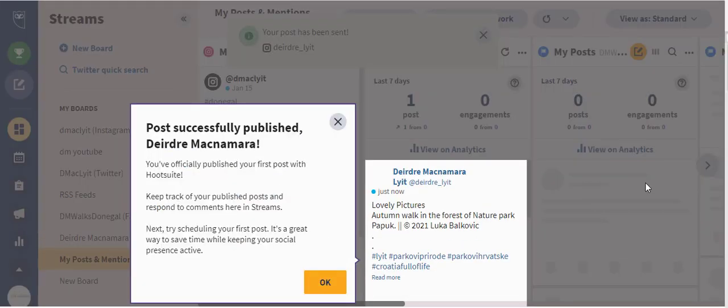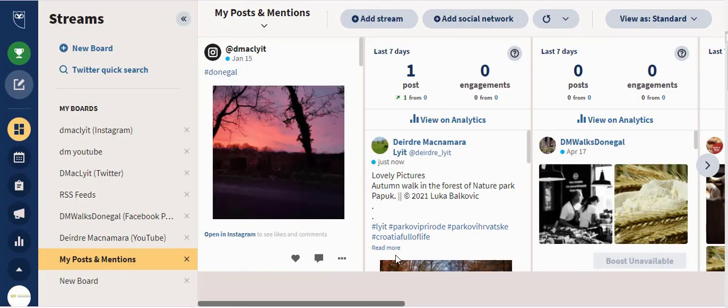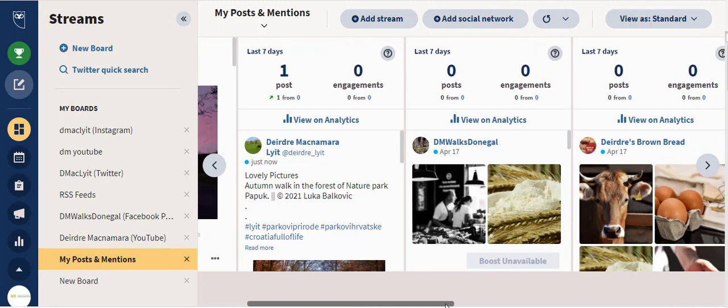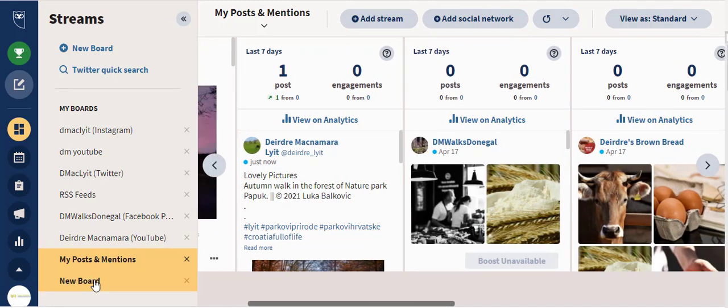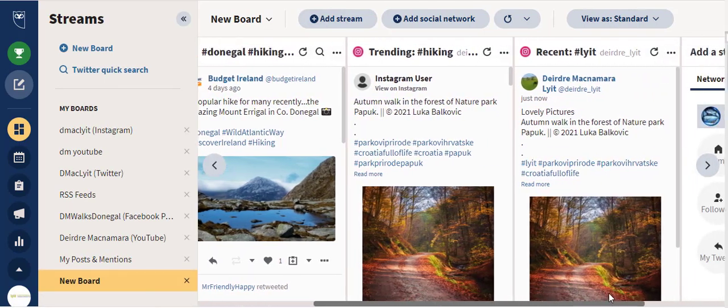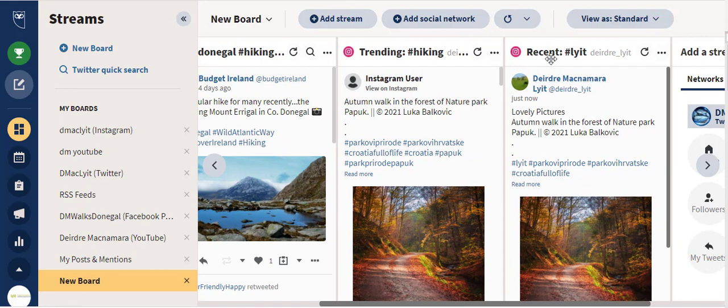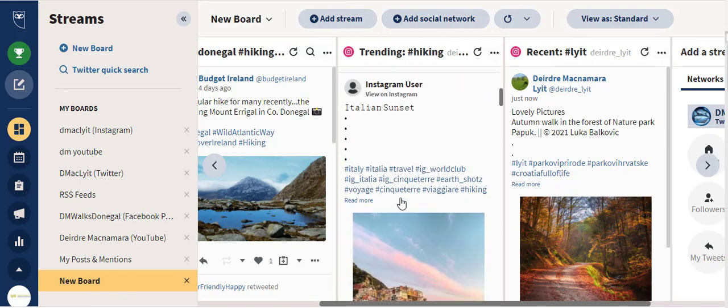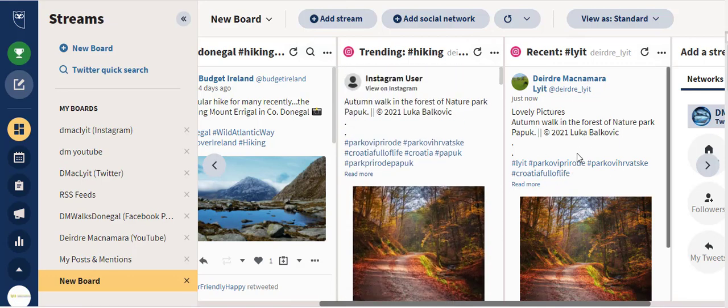Okay, yeah, and it's saying its post is successful, and it'll appear here, but it also should appear. Where is it gone? So here you can see it in here. It should appear. And also, do you remember I asked to see all the recent mentions of LYIT? Because I use the LYIT hashtag, it now is appearing on this stream as well. Okay, so it'll appear here as well as under the LYIT hashtag.